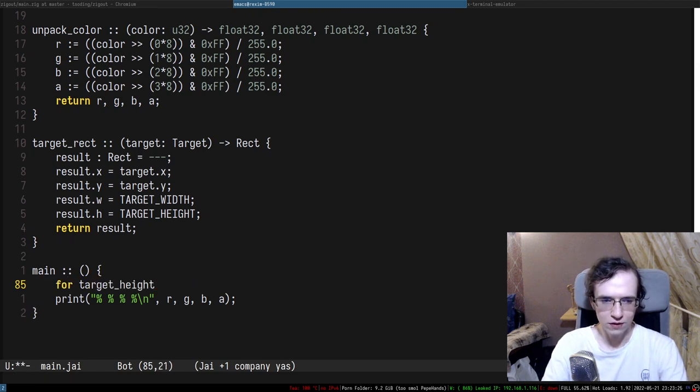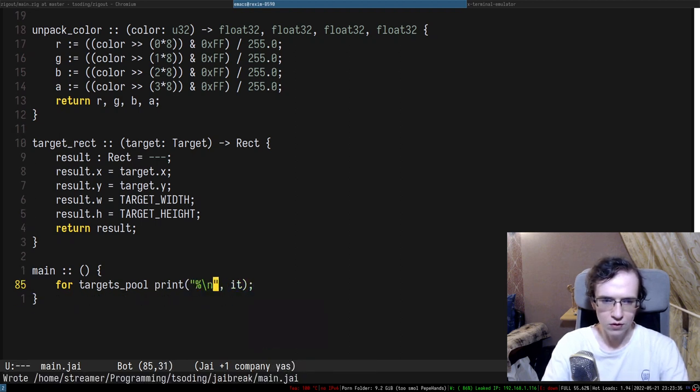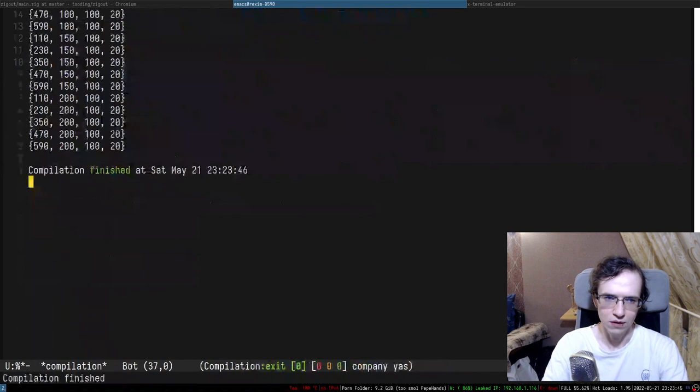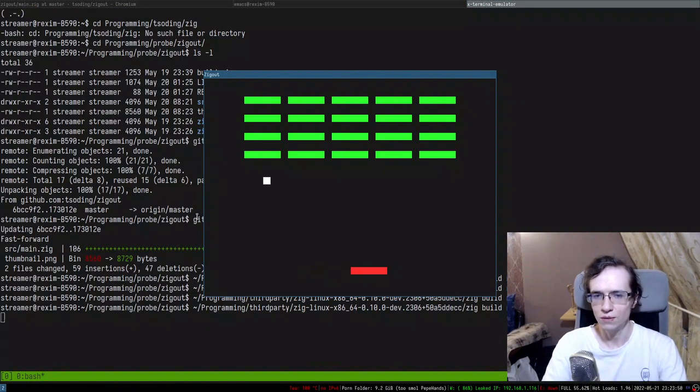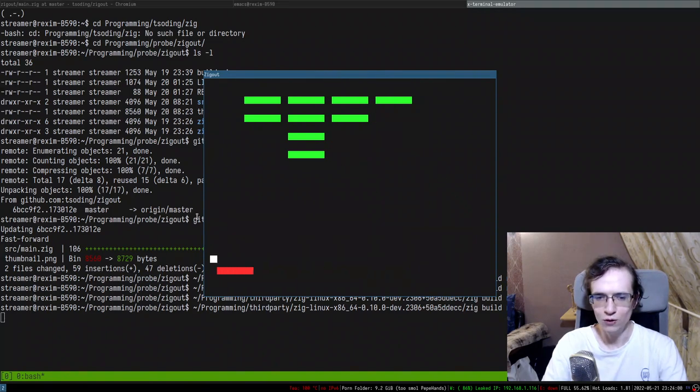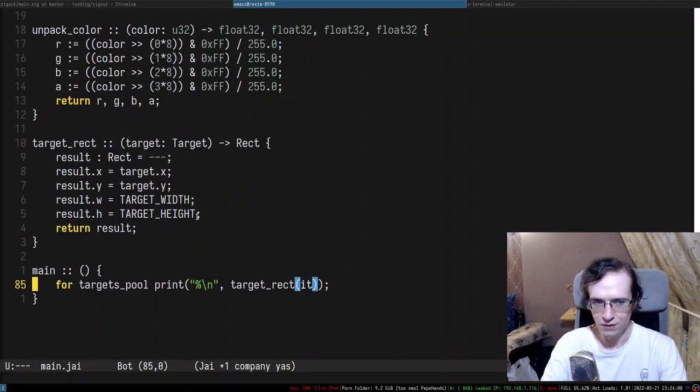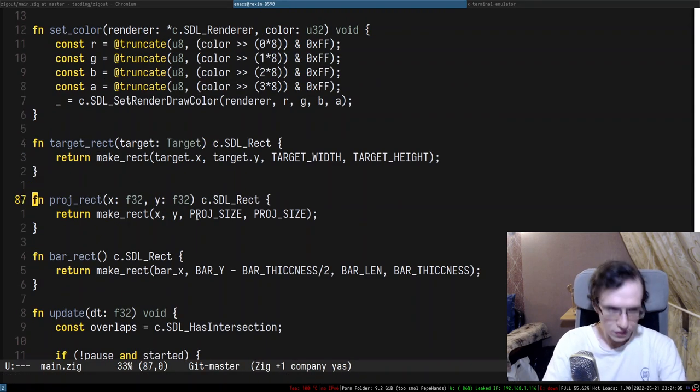So for each target, target spool, right? So this is a target spool. I can print the target itself, right? So this is the target. Cool. But then if I transform that target into its hitbox, into its rectangle, is it gonna work? Yeah, it works. So as you can see, these are the boundary box of these things, right? So this is how we slowly, step by step, migrate that code to Jai. And at some point, hopefully it will just work, right? Because it compiles. And as you know, if it compiles, it works.